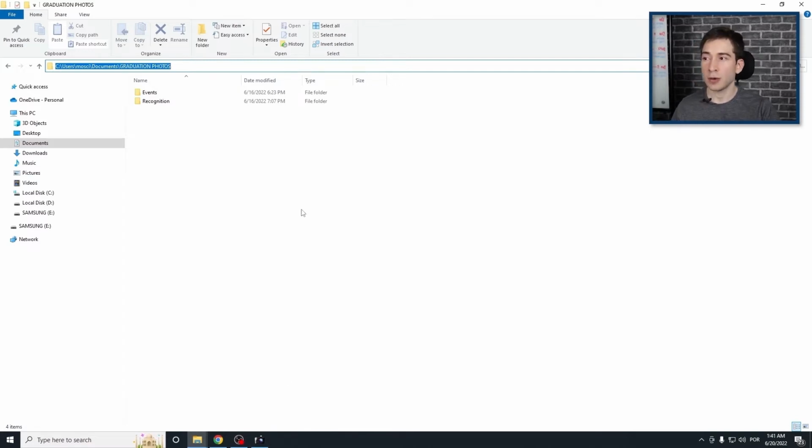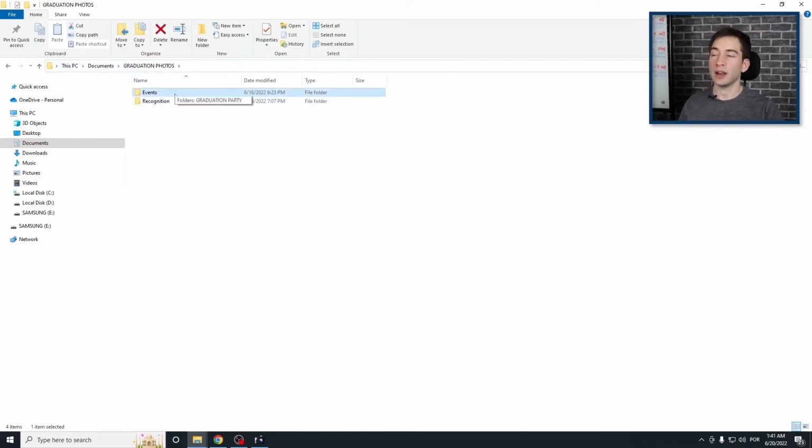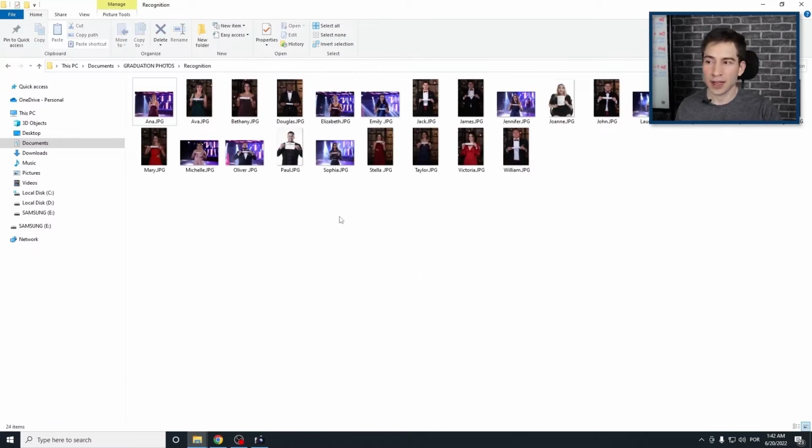But before you do this, I will explain that you need to organize this folder in a specific way. You need to have two folders inside of this main folder. One is for the recognition, and the other is for the events that you have on this collection. Inside this folder named Recognition, you need to have exactly one photo of each person you want to sort.